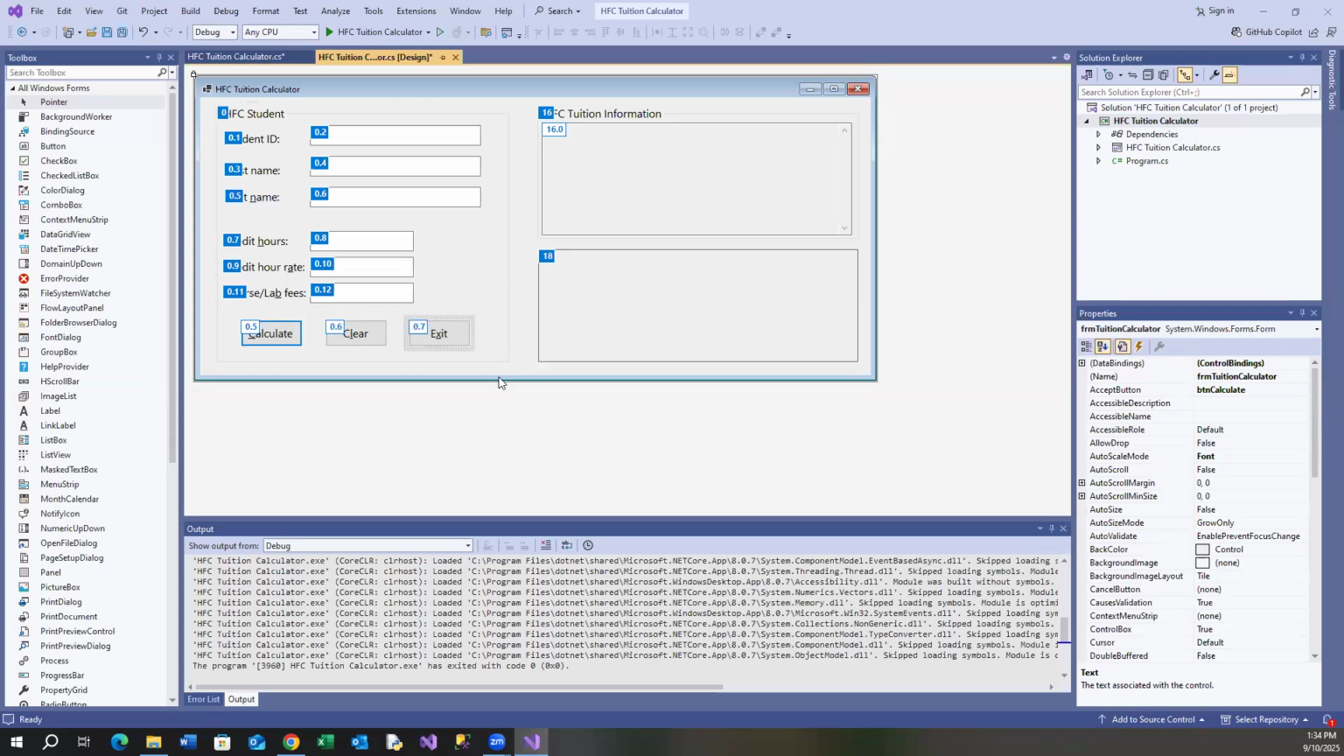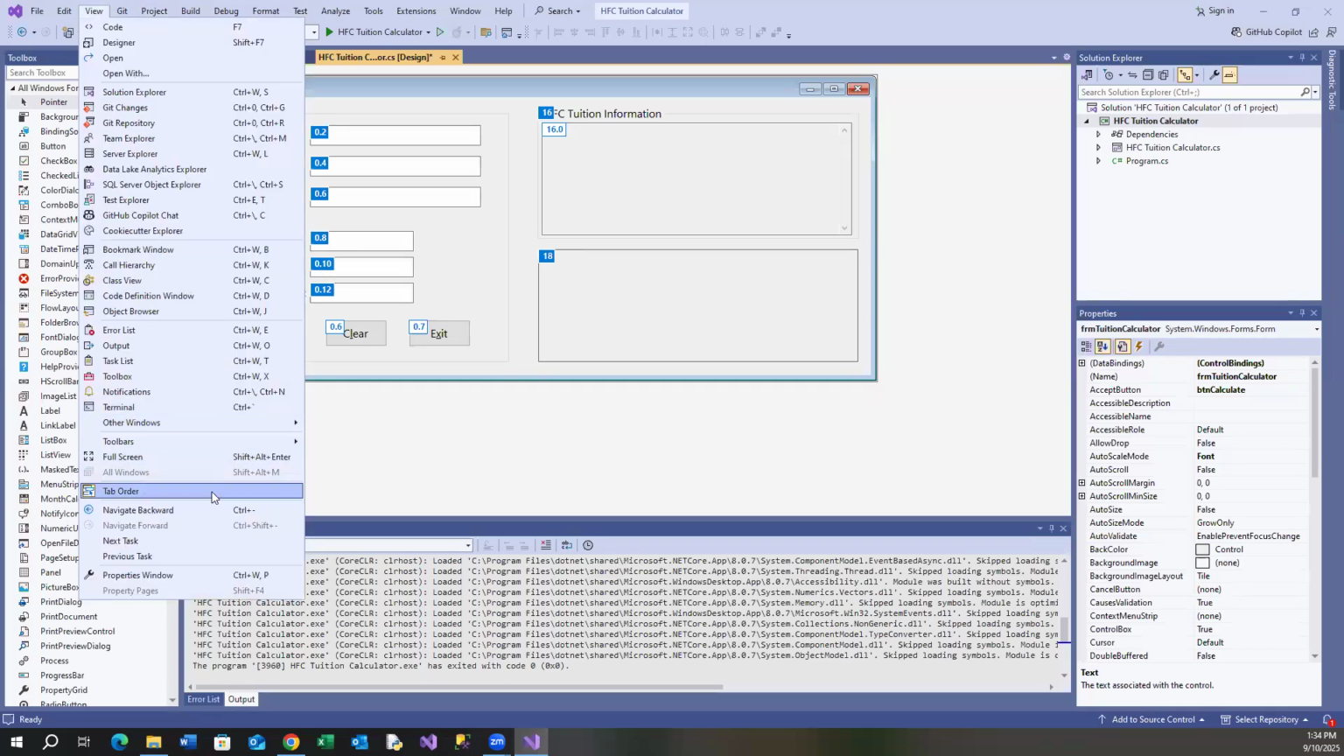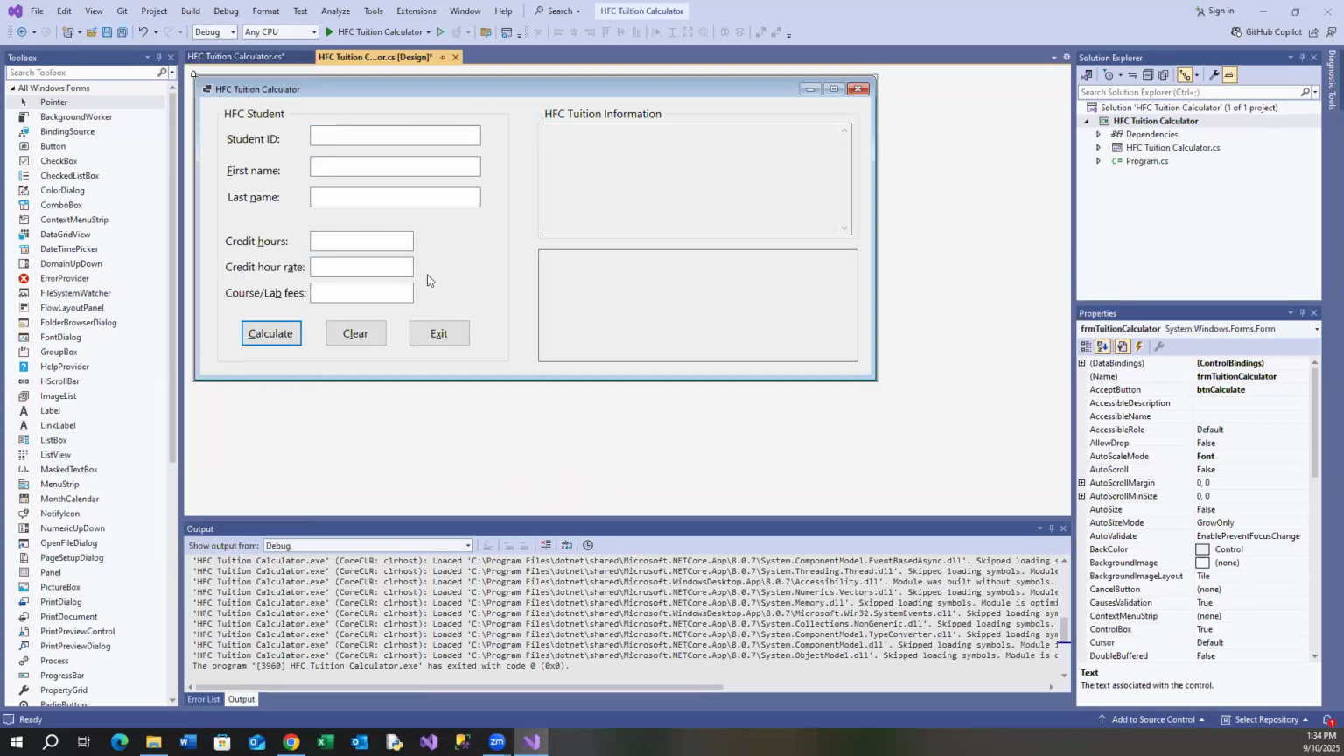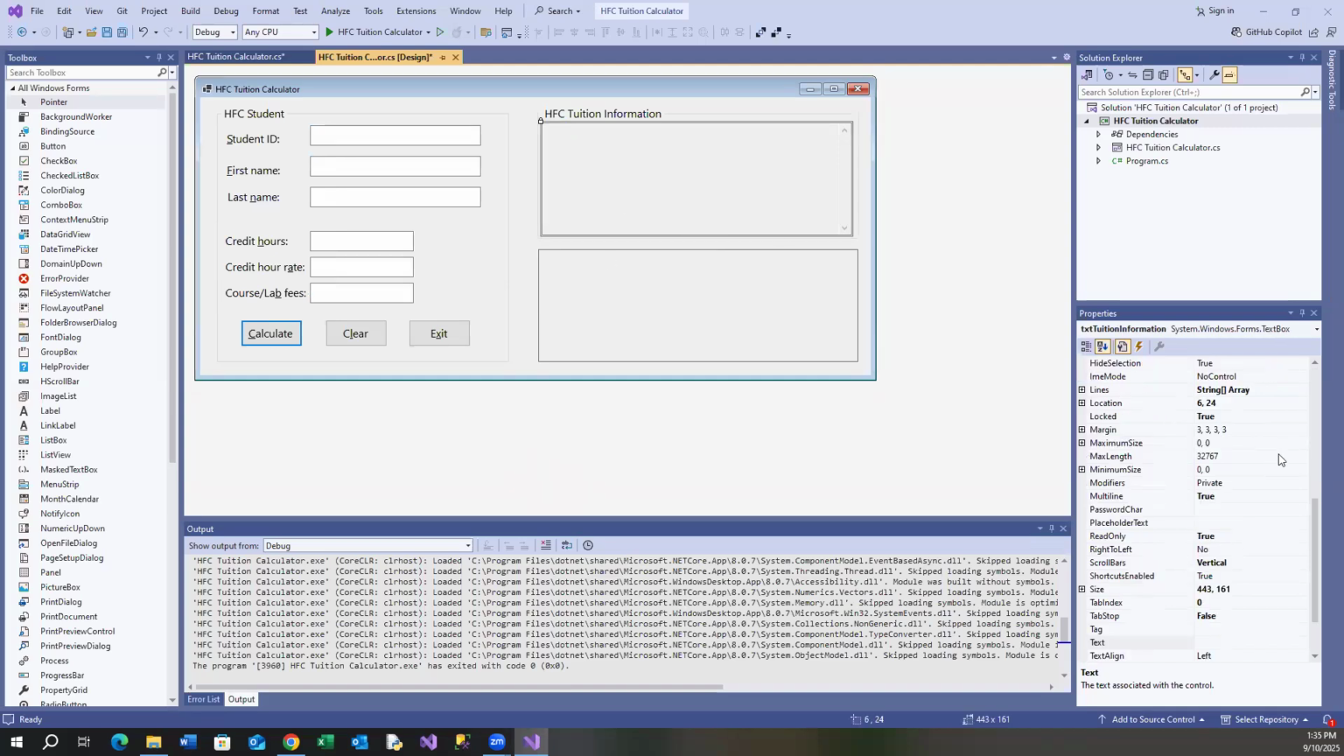All right, so these are good now. All they have to do is be after these. Okay, but we're going to toggle out of the tab order simply by clicking on that. Okay, and let's click on this box. If we look at this, it's set to read only. So again, we're not going to have a tab stop here because it's read only.